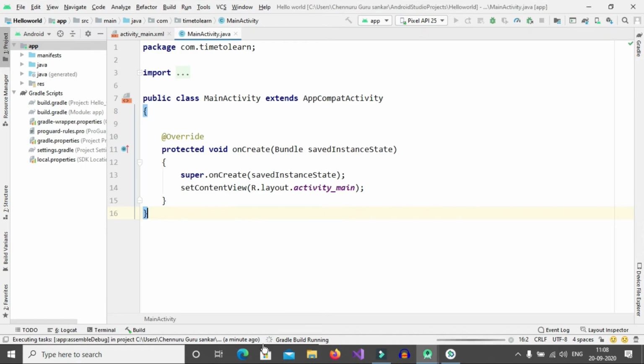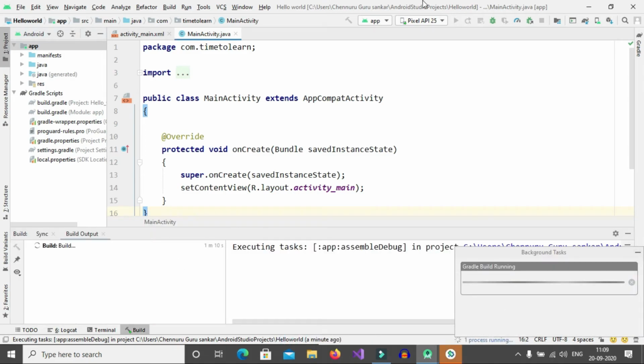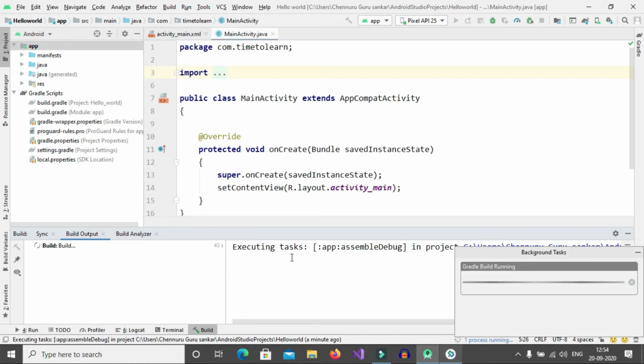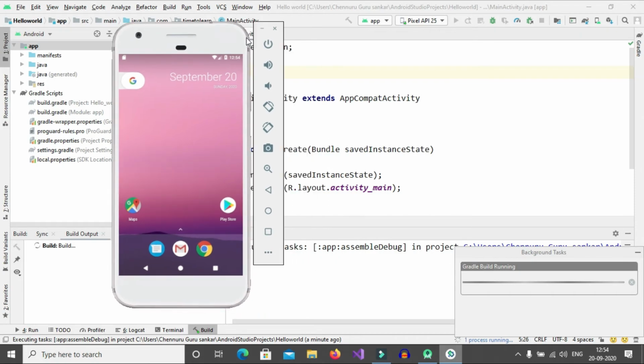As we discussed, here you can observe Gradle build is running. So if you click on it, you can observe the status. After clicking on the play button, you can observe that the color changed to gray. If you select build, here you can observe the Gradle status. So Gradle is building now. So open our emulator. So this is our emulator.